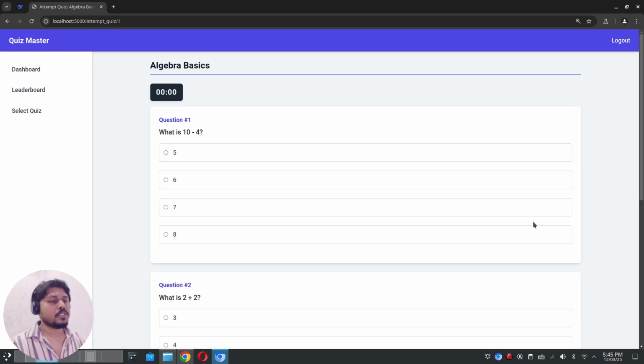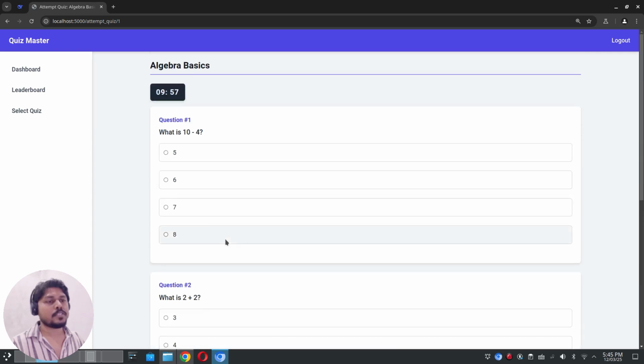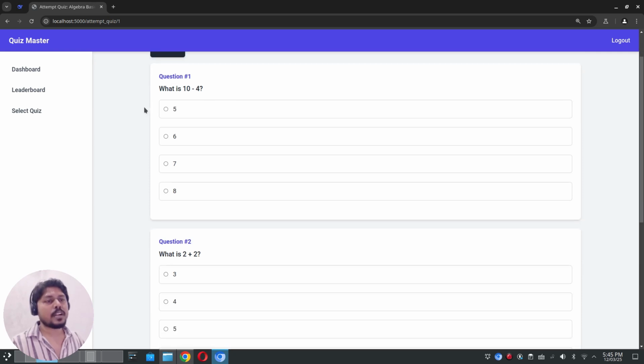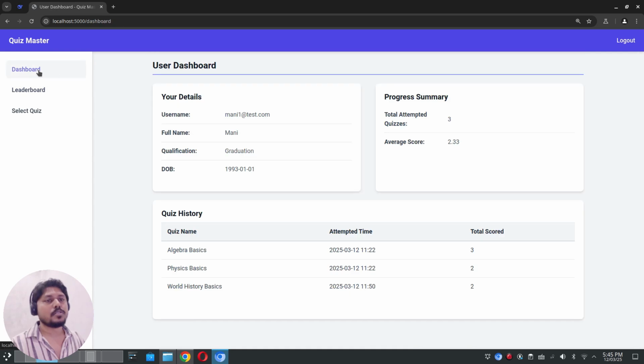Then they can attempt any quiz, and after attempting they will get the results. The attempt quiz has a nice timer functionality and a question options functionality to choose from. So that is for the user.